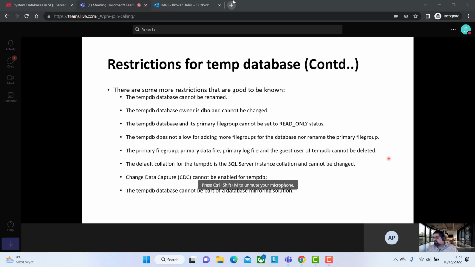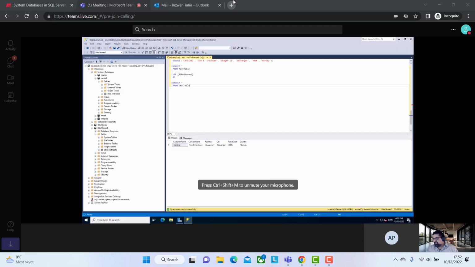There is one thing that is very important that I would like to give you a demo of. That is the objects that are used in the temp DB database. For example, if you are creating any temporary objects in your SQL Server, then those temporary objects are actually stored in the temp database. For example, if I am creating any temporary object in the bike stores database, let me set my database context to bike stores and I execute this. Now let me create a table in the bike store database.